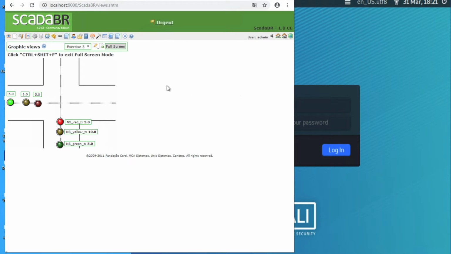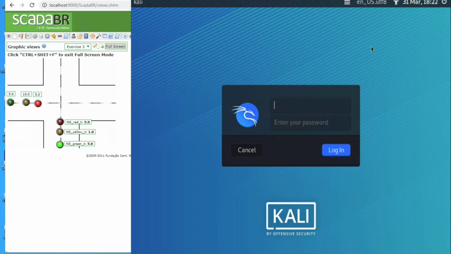As you can see, I have my traffic light exercise up and running, exercise 3. And I also have my Kali box that I set up in exercise 1 up and running too. To log into the Kali box, the username is Kali and the password is also Kali.